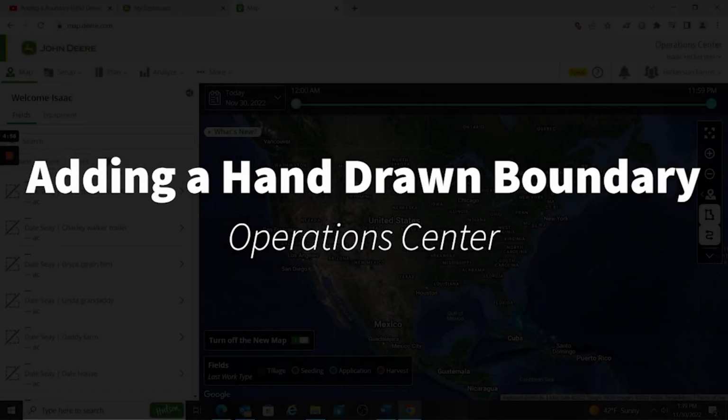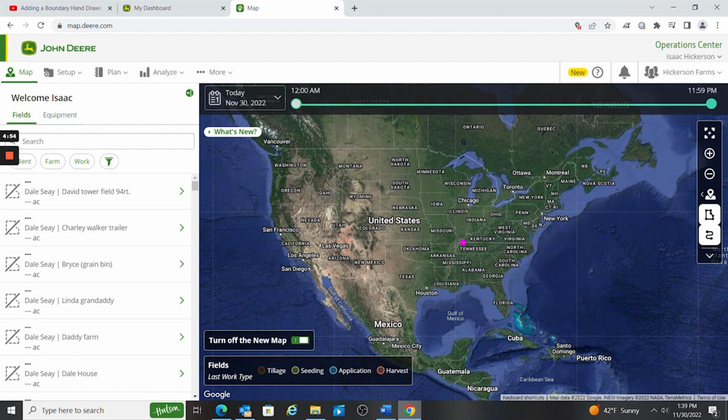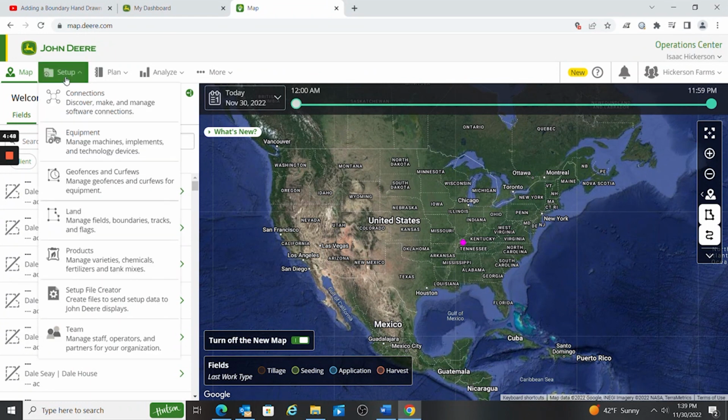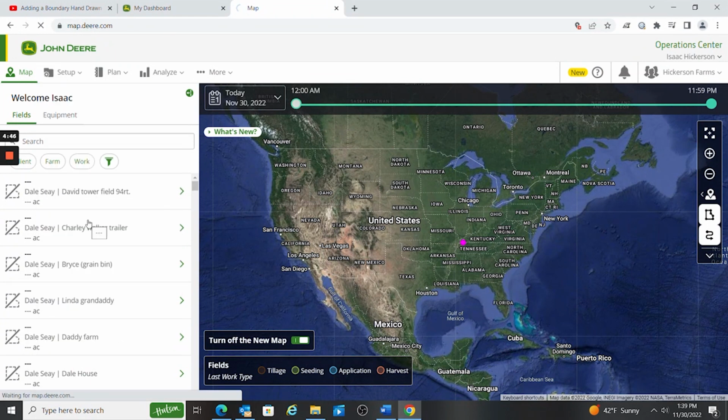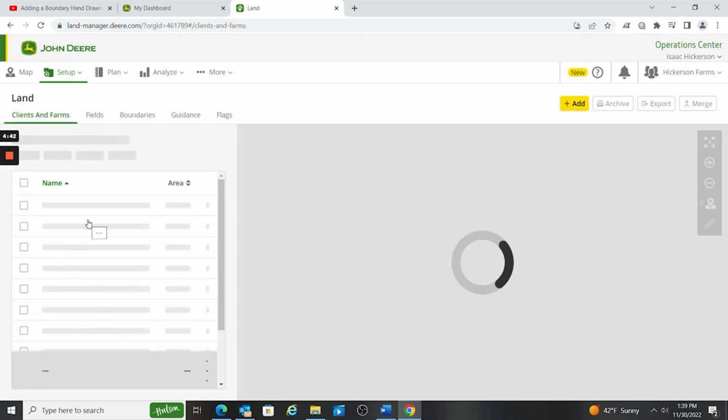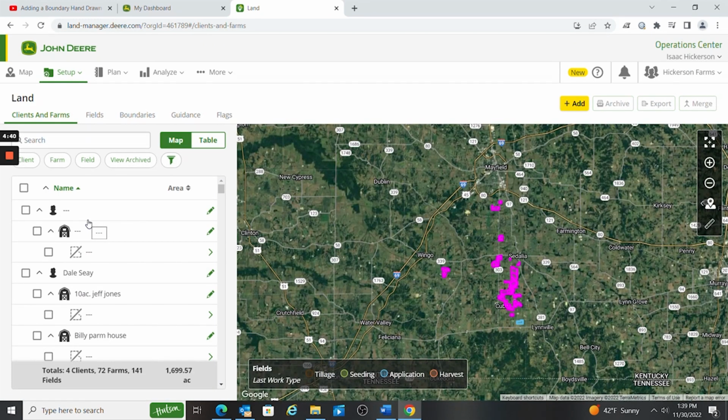Alright, in this video I want to talk to you about how to add a field boundary. We're going to be hand drawing this one in, so we'll go to Setup and Land. So boundaries are very important in Operations Center. That's how when data is flowing in, it knows where to go. It will help spatially sort our data.